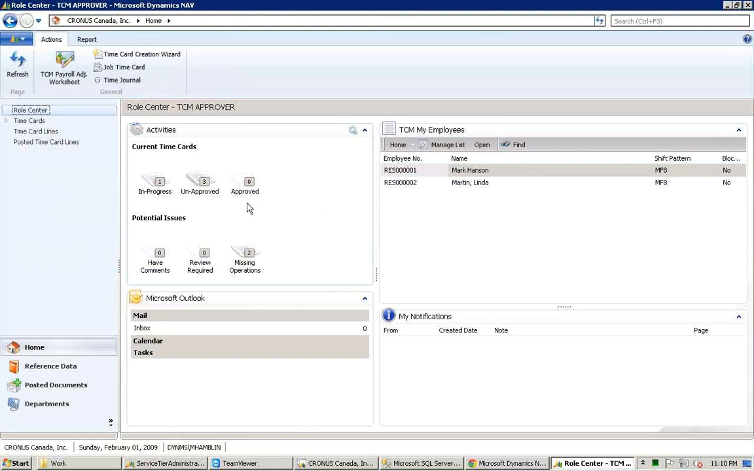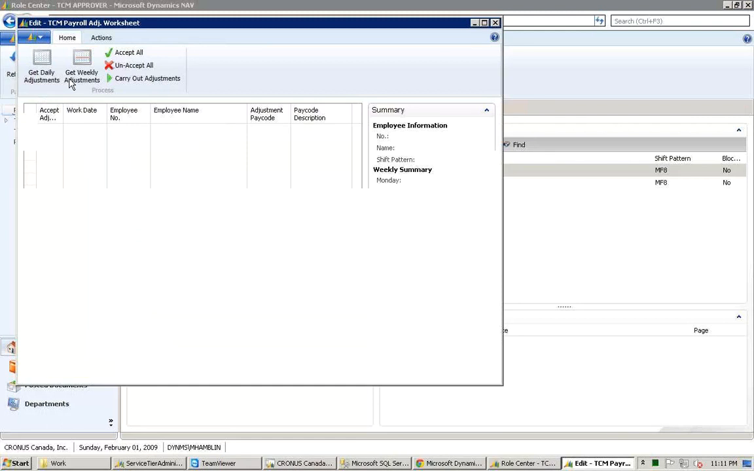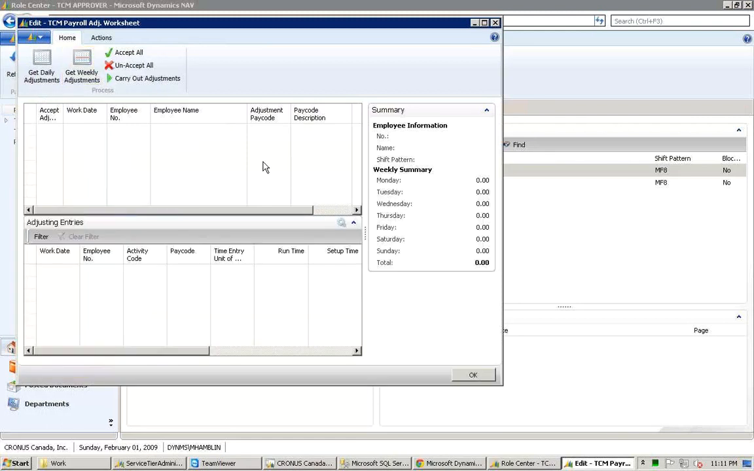When I'm in this particular role center, I have a few things I can do. Depending on your workflow, you may have people enter time, then you validate the overtime associated with those time cards, and then you send it back to the supervisors for approval. So the next step in that type of workflow would be actually calculating the overtime. To do that, we use the payroll adjustment sheet. If I click on that, we can see it starts up with a blank sheet, and we've got two options. We can get daily adjustments and weekly adjustments.